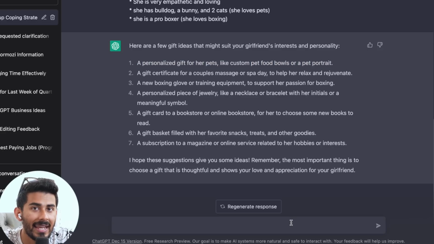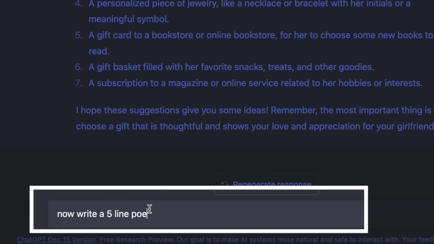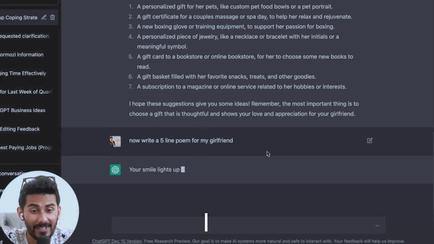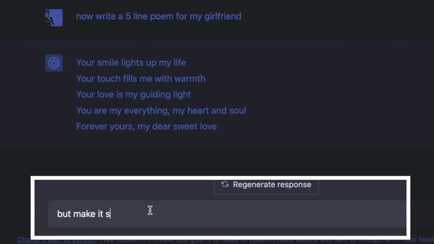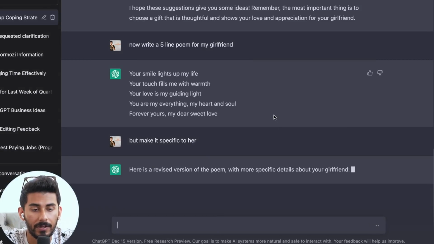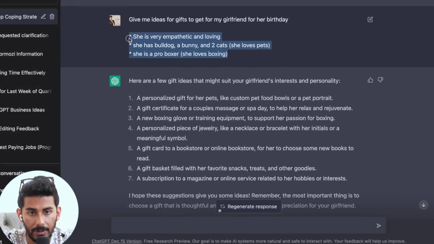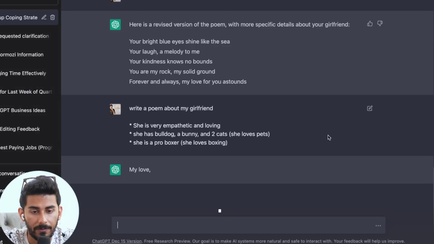Now let's take it a little bit further and let's do a couple of more things. I'm gonna ask it to write me a poem for my girlfriend. Now write a 5-line poem for my girlfriend and let's see if it can actually do that. Oh, that's not good. So we're gonna say, but make it specific to her. So let's see if it can figure that out. Okay, I'm gonna copy this here and say this. Usually it remembers this. Write a poem about my girlfriend and let's see if it can figure that out.